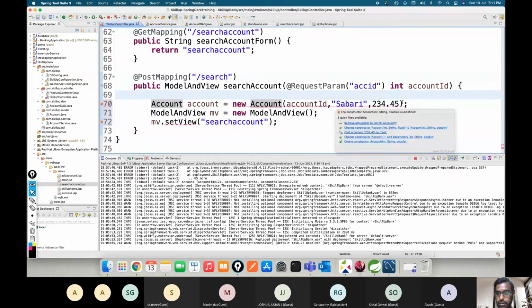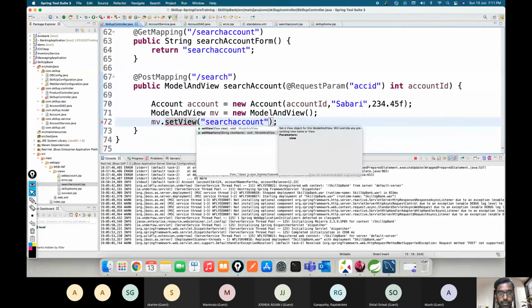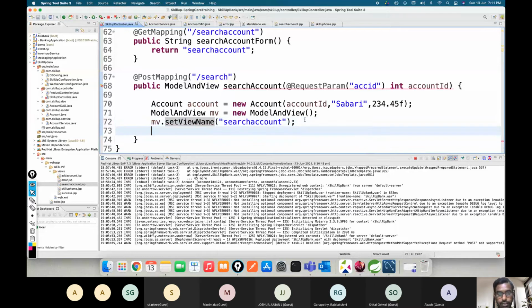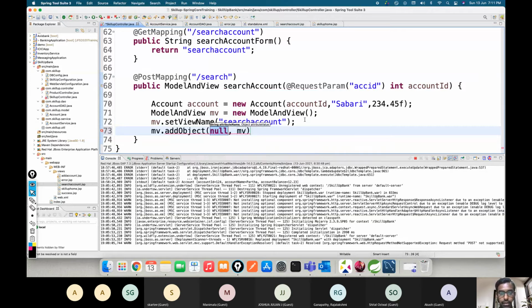What is the issue? Okay, this is a float. So setViewName, sorry, set view name, and then mv.addObject. This will help you add the model object. So add object, and the object name I'm going to set as account, and the object is this account object. Any name you can use. This is like setAttribute. In servlets we have setAttribute, right?